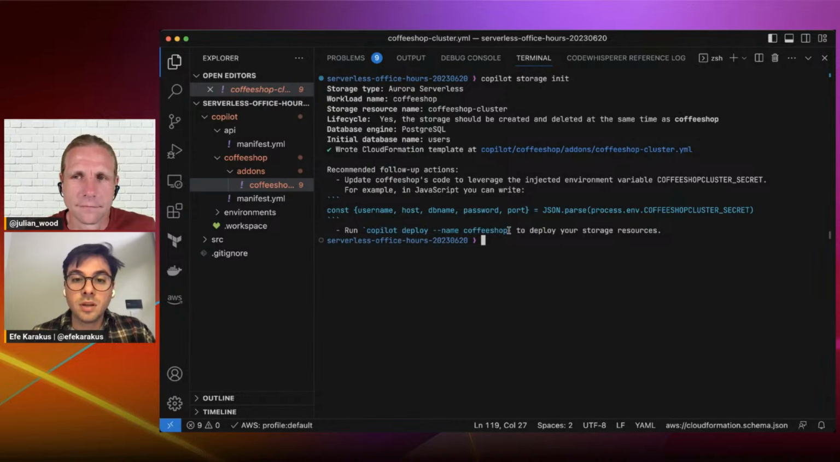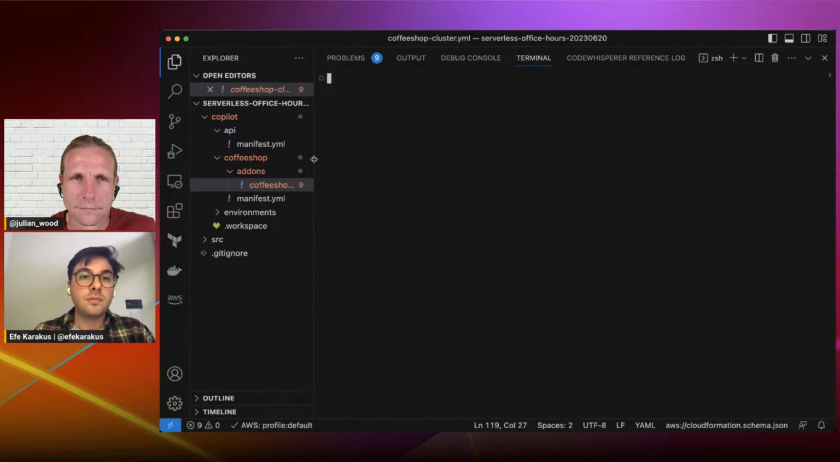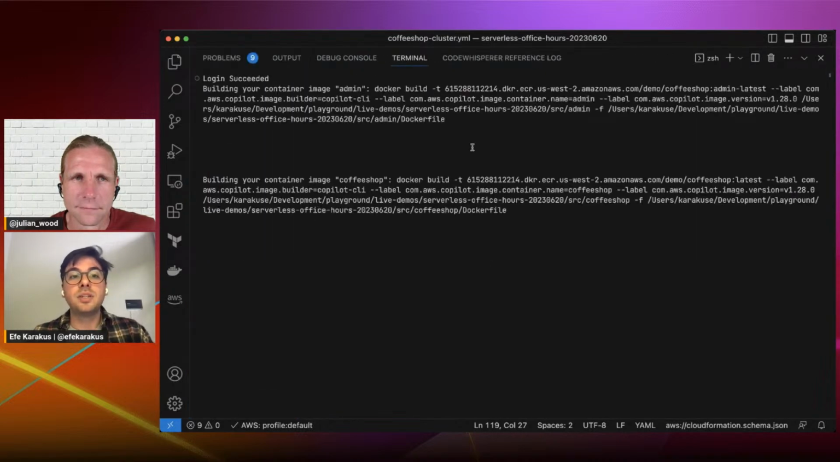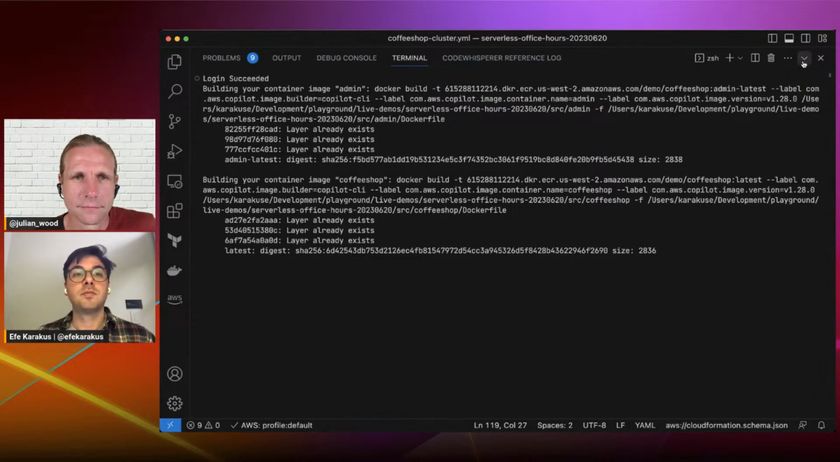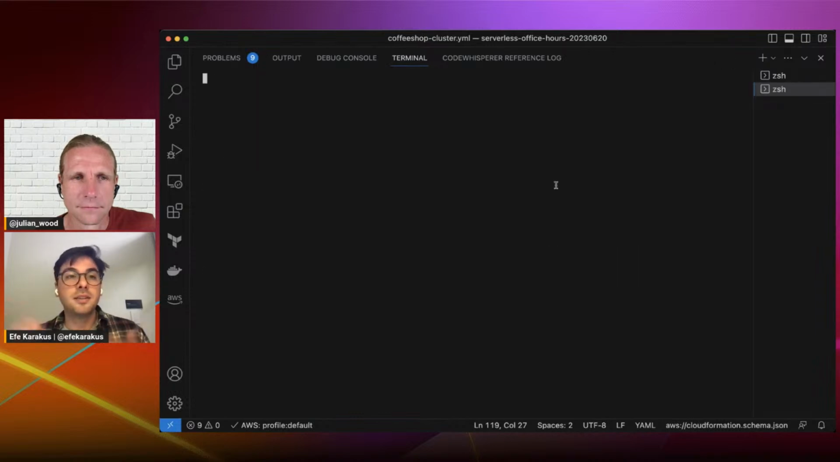Copilot deploy, and that will start creating the database for me. So that's the basic user experience that we can see with the Copilot CLI in terms of deployments.